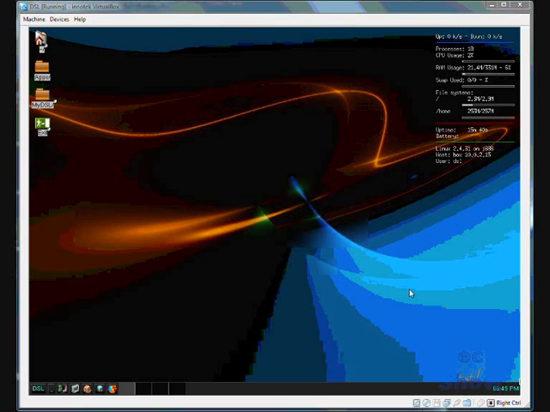Hello and welcome. Today I'm going to show you how to install DSL, Damn Small Linux, onto your hard drive. You can download it from, I'll put the link in the description, and it's free to download. It's only 50 megabytes. You can run it off your USB flash drive or off a live CD.